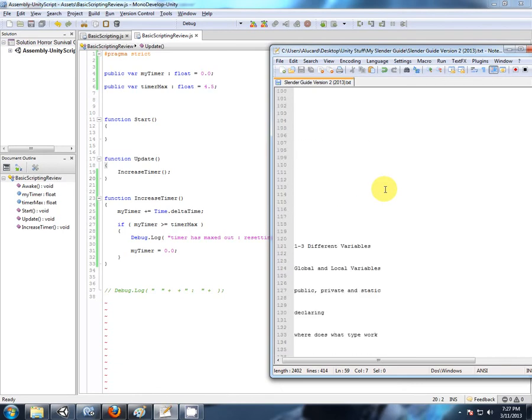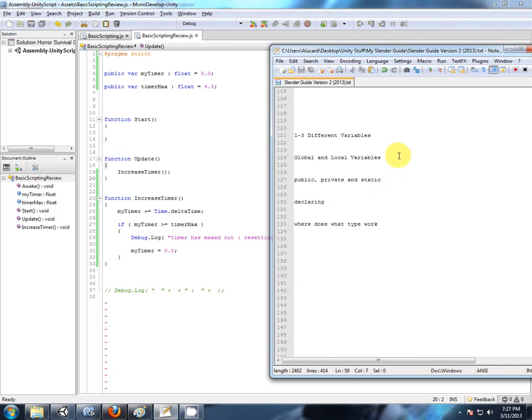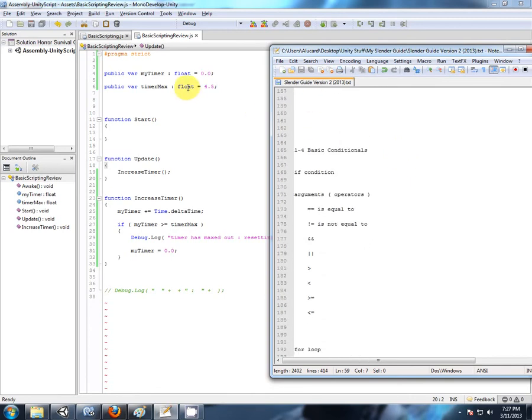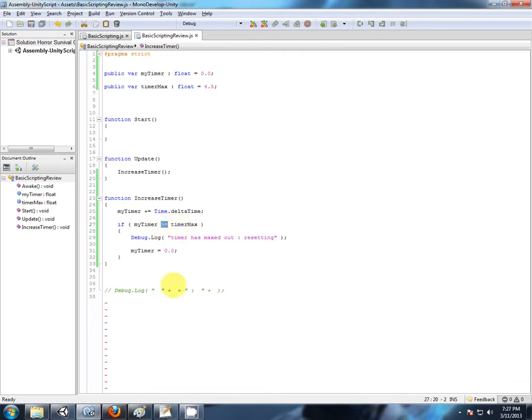Variables, functions, debugging, different types of variable. We know how to typecast our variables. We have an idea of how conditionals work.